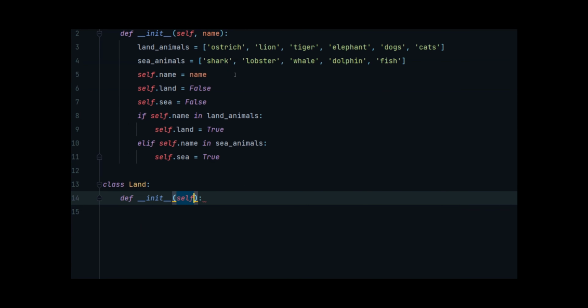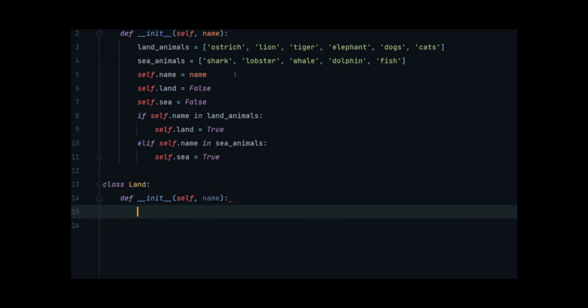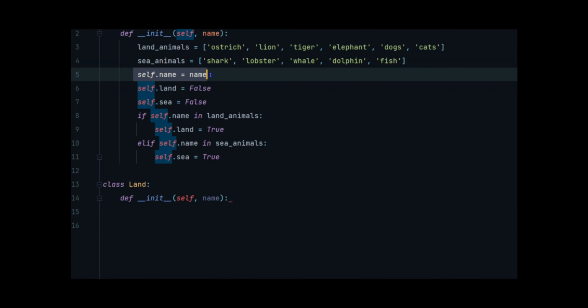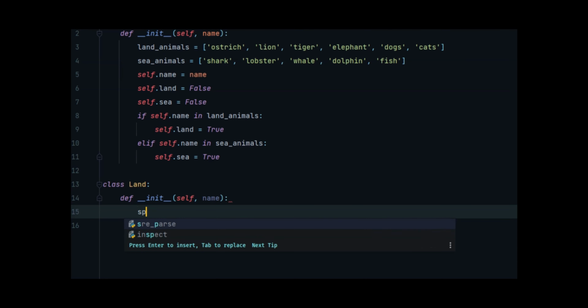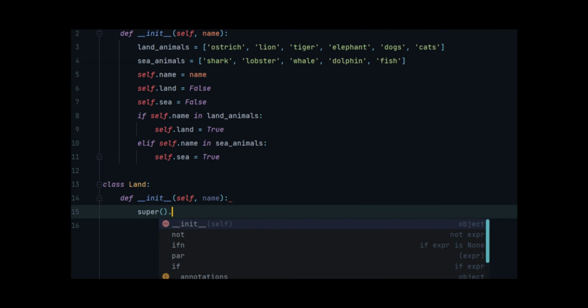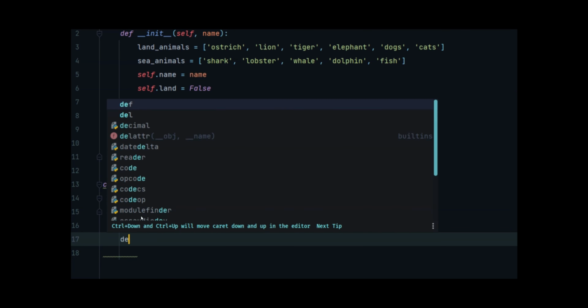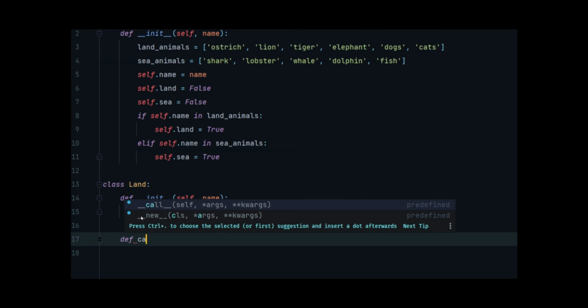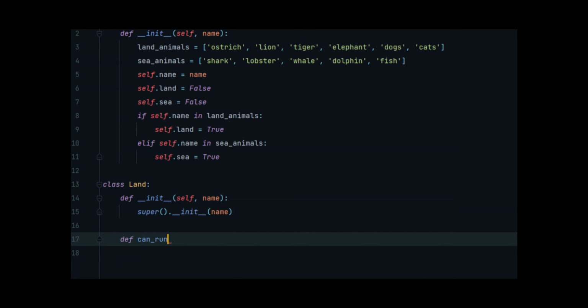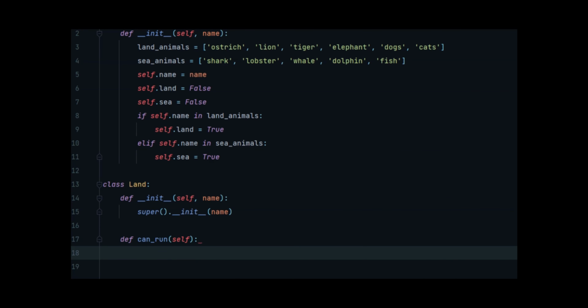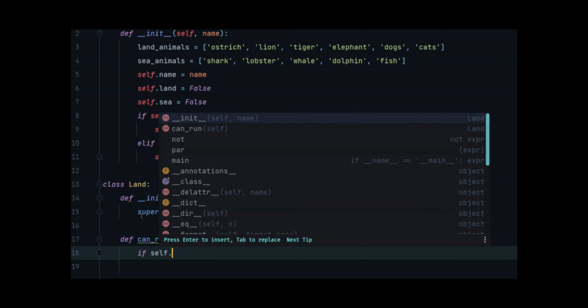So let's create a class for land animals, and this one is also going to take the name in the constructor, but we are not going to set the name. We are going to import the name from here. So I will call the super class and initialize it with the name. So we are getting the name from the animals class, and let's create a can run function that is going to check if the animal belongs to self.land.